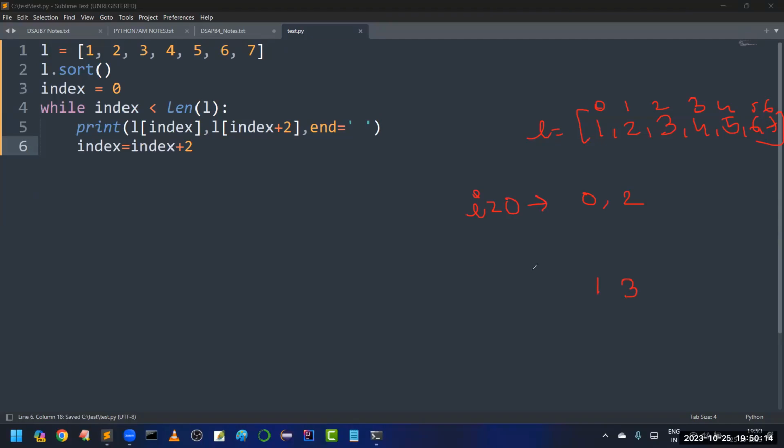Now what output are we going to get? Now the index value will become 0 plus 2, 2. We are printing the element which is available at 2. Otherwise, better I take plus 1. Now observe carefully. Sir, your I value is equal to 1. L of index, L of 1 we are printing, and 1 plus 2 will become 3.